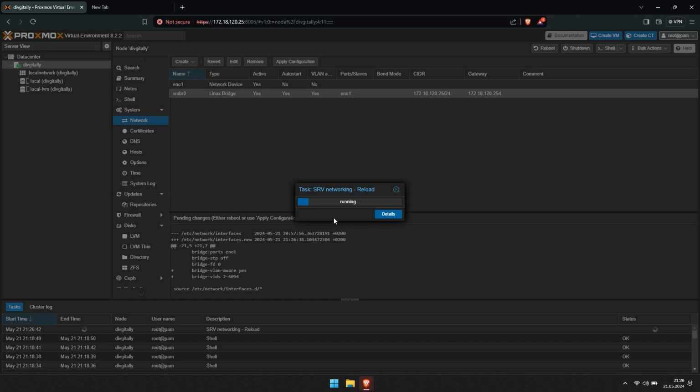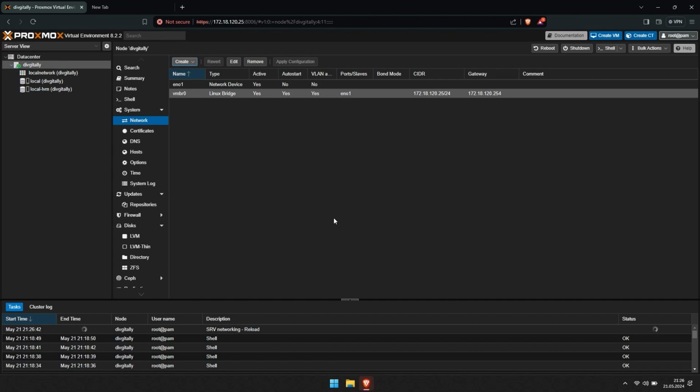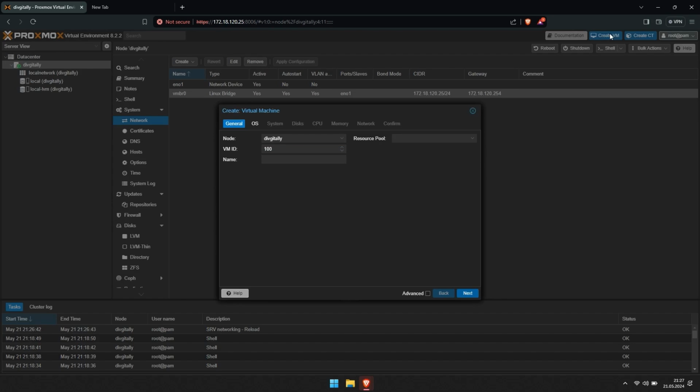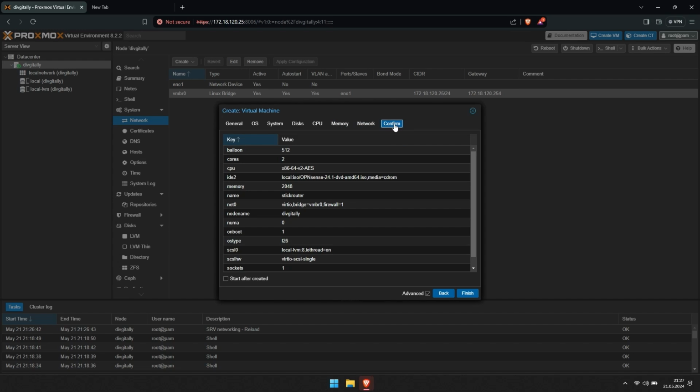Now to the router or firewall. I will be using OPNsense, but any router or firewall should be able to do this, so use whatever you wish to. There is nothing special you need to do during the creation of the virtual machine. Just give it whatever resources you need and click Finish.